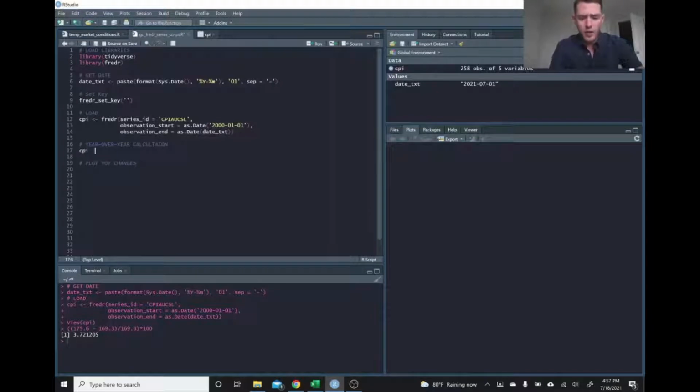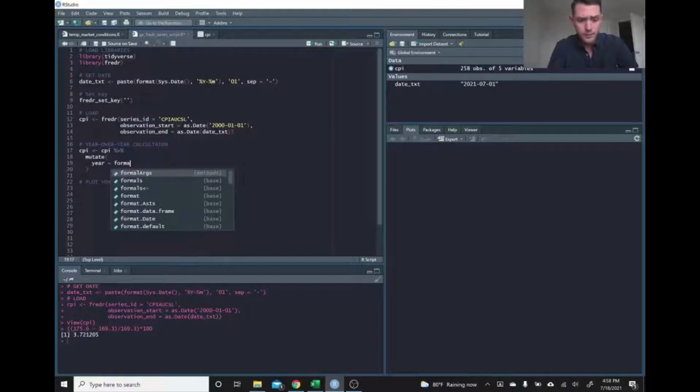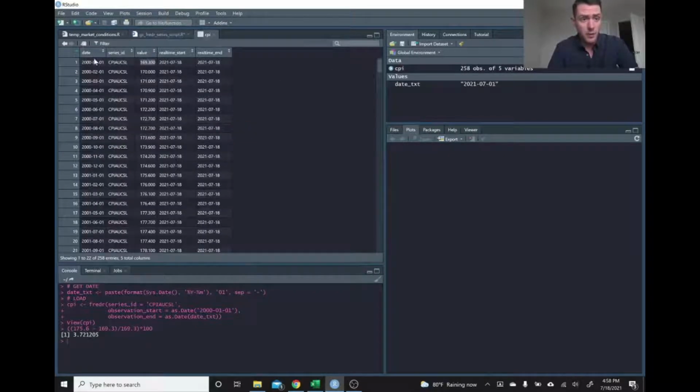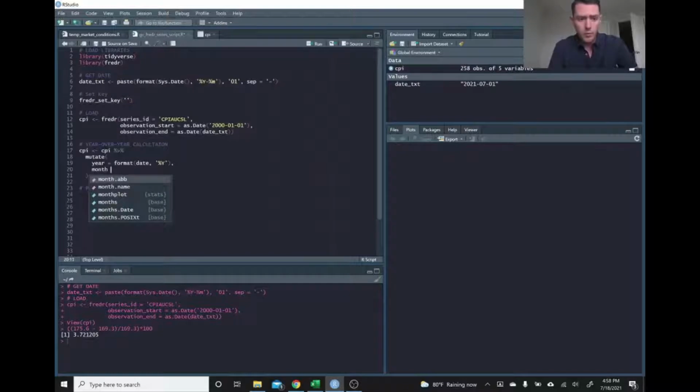So we're going to say CPI, we're going to set that equal to CPI, and we're going to use mutate again. Now within mutate, we're going to call out a year, and year is going to be equal to the date that we have, so the date column. And I'm going to use this format call, and format is just going to pull in the date and format this date as the year that's within the date. Okay, so date is an existing column in our data set, and what format is going to do is pull out the year on every row and assign it to a new column, and then we're going to do the same thing with month.